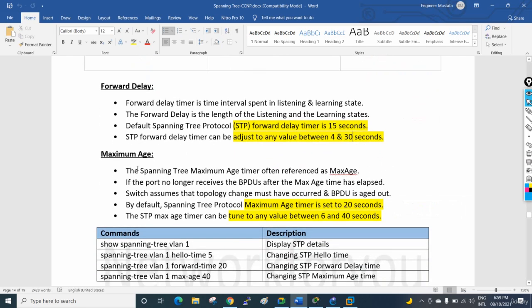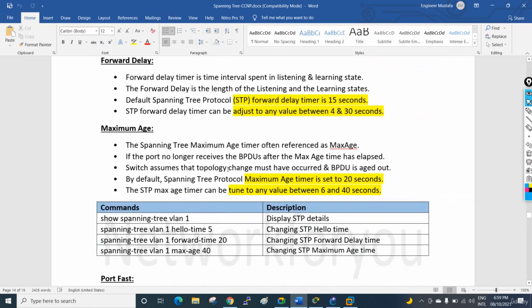And we have the maximum age time. It is the timer for which the switch waits. If it does not receive a BPDU, it will remove that information from the database. By default, the spanning tree maximum age time is 20 seconds. If we want to tune, we can tune within a range. The switch assumes a topology change has occurred if the BPDU age time is out. After that time, if we do not get any BPDU, the switch thinks something is wrong in the topology or something changed, and it removes that information from its database.